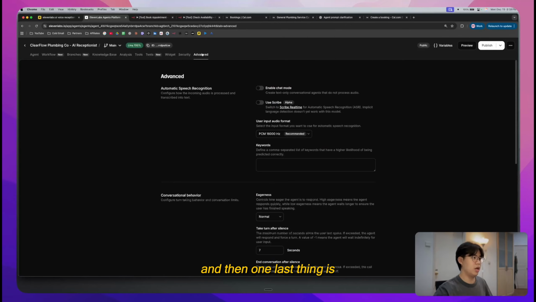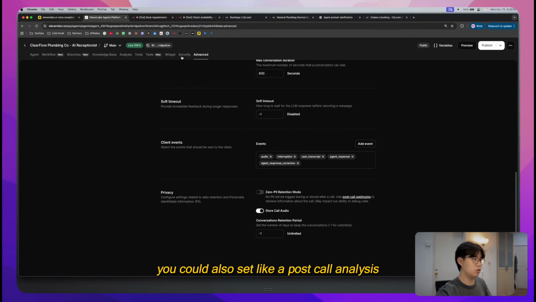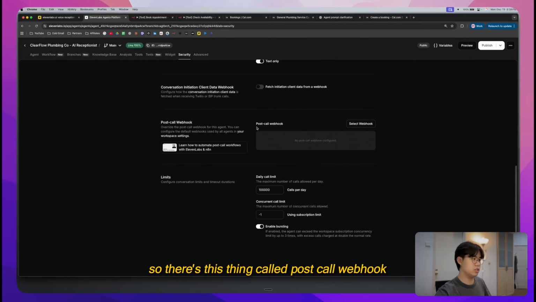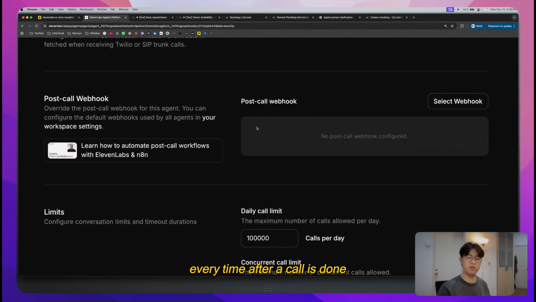So that's fine. And then one last thing is you could also set a post-call analysis. There's this thing called post-call webhook. The way it works is basically every time after a call is done, it's able to send a webhook to a workflow which you can create in n8n. And you can analyze every single call that's been done.